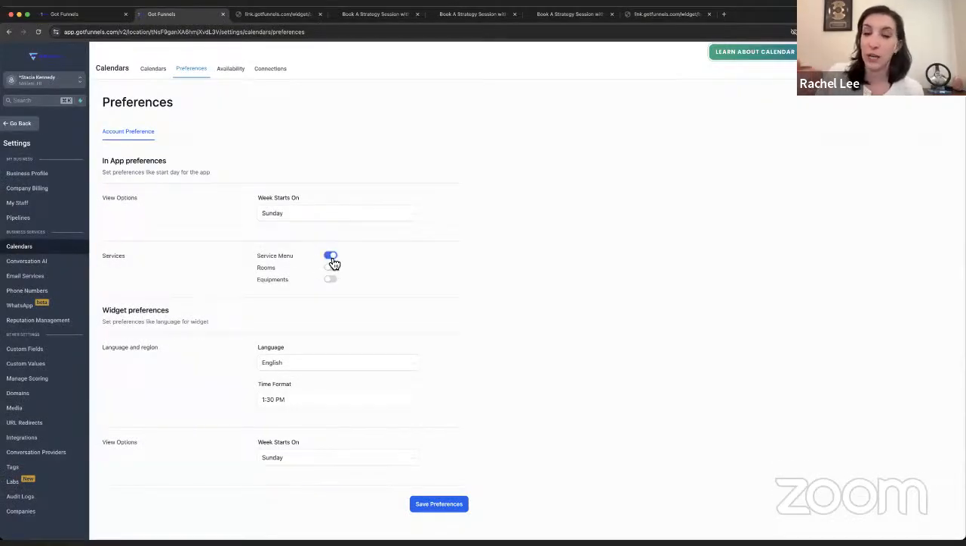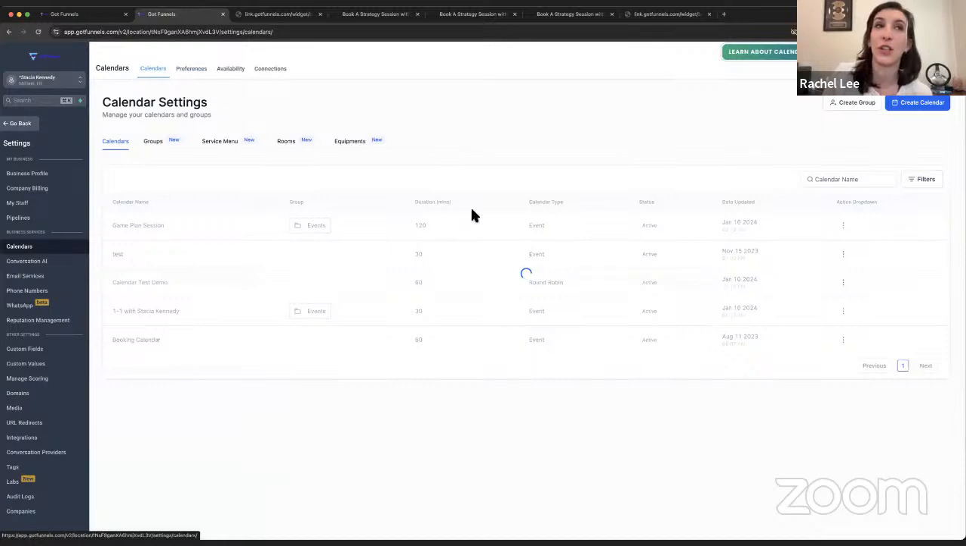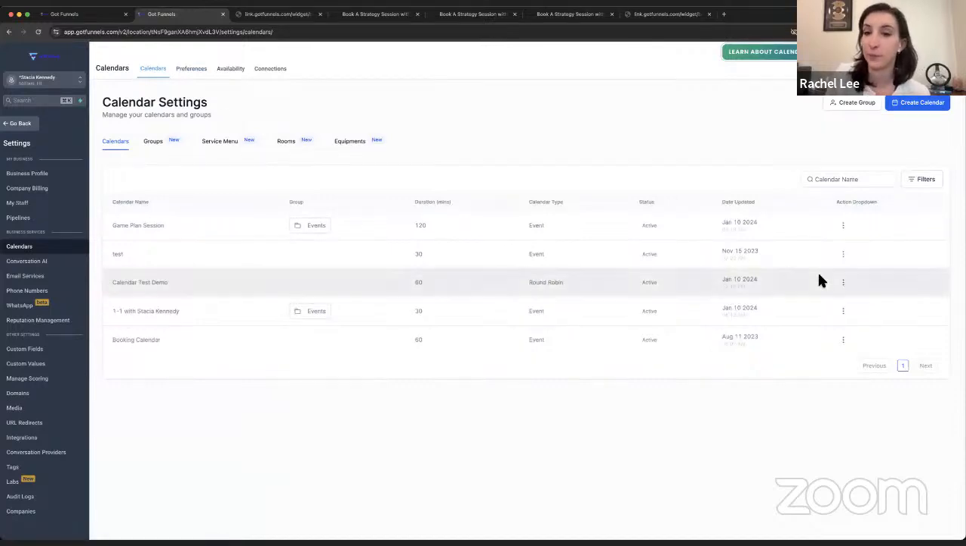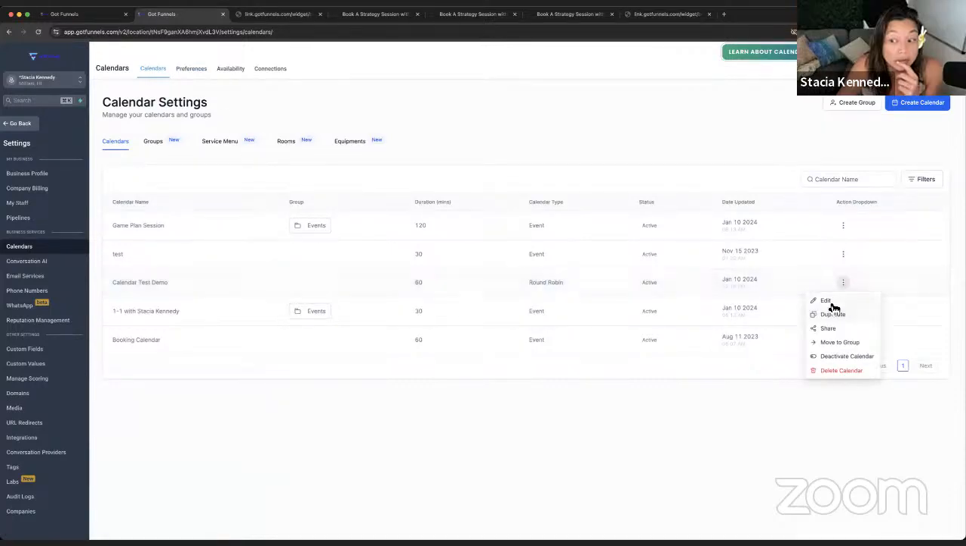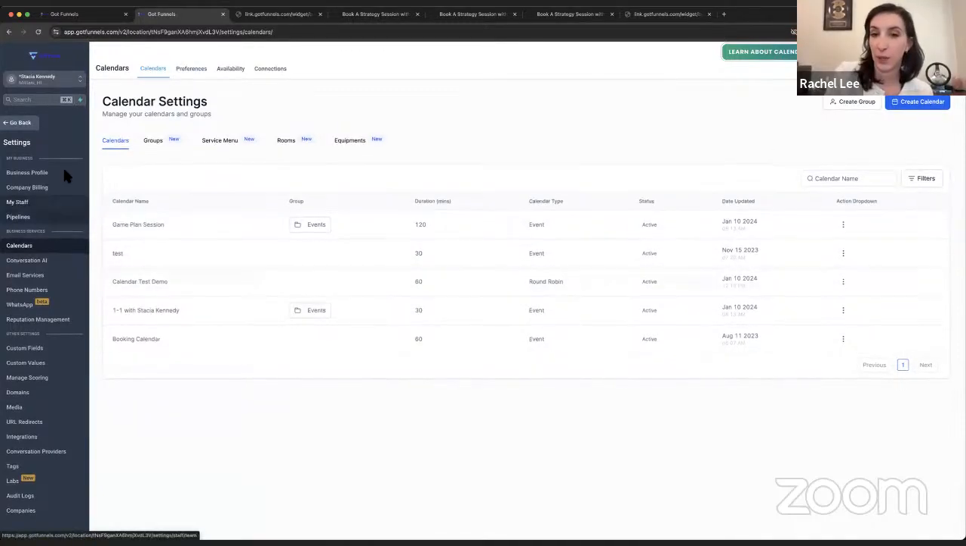So, one more question, actually. Alvin said, can the appointment reminder or confirmation be sent in SMS or Messenger? So yeah, you can send emails, text messages, and you could send it in Facebook Messenger or Instagram Messenger if they have ever sent you a message on Facebook or Instagram. Yes. You can even integrate WhatsApp.